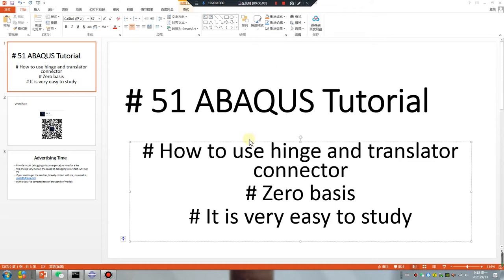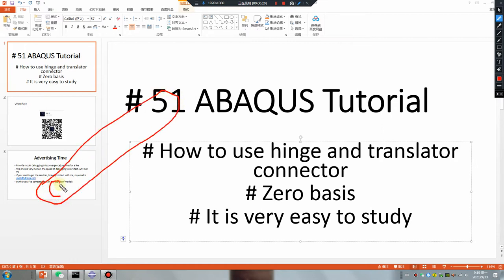ABAQUS tutorial lesson 51. How to use hinge and translator connector, zero basics. It's very easy to study. I will show you one part whole, another part whole, the three part.